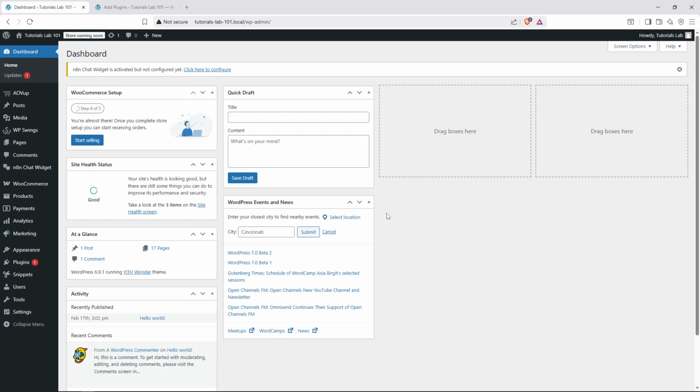Welcome back, everybody. Today, I'm going to teach you how to add refund options to your WooCommerce store using the RMA Refund and Exchange plugin. This is incredibly useful if you want to offer your customers a streamlined way to request refunds or exchanges directly from their order history, making your store more professional and customer-friendly.